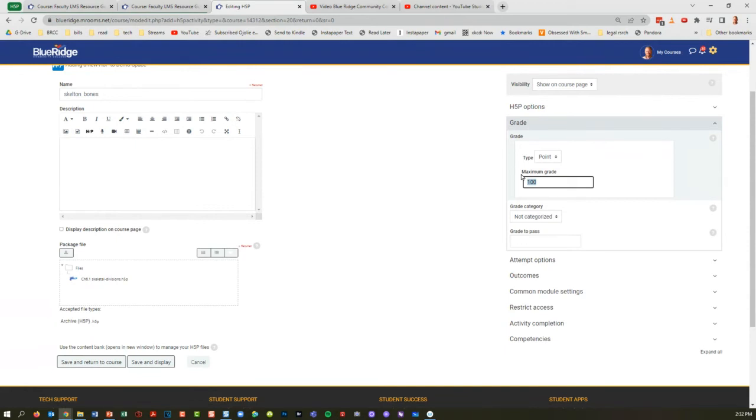This is determined by the LMS, as it usually is. And this isn't like 100%. This is points. So if it's low stakes, make it worth 5 points. Make it worth 10 points. If it's really important, then make it 100.